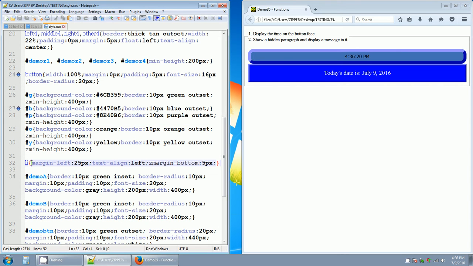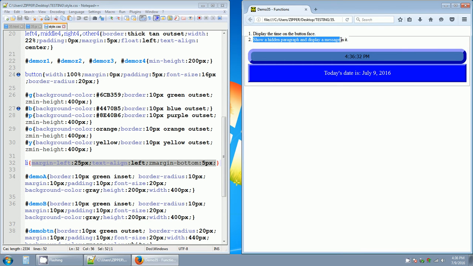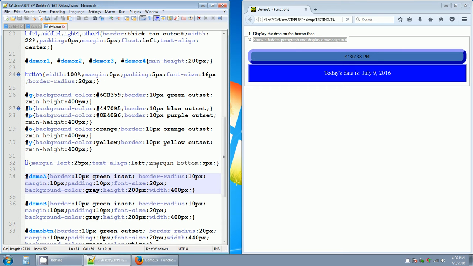I am using a list item. The list items, as you see right here, say display the time on the button face, and number 2, show a hidden paragraph and display a message in it. This is actually the list item style. Now I originally had a margin bottom of 5 pixels, and then I zeroed it out so that it would bring these list items closer together. So I can just take that off.